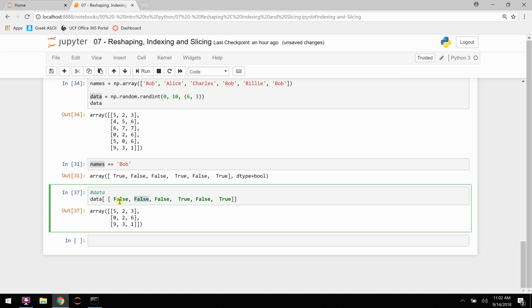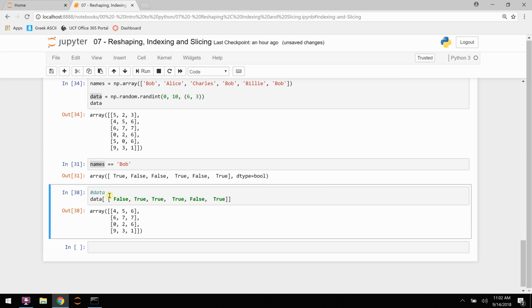So if you wanted false, true, true, true, false, true, something along those lines, you can do that just as well. So what goes in here is a Python list of Booleans, or an array, and it's going to give you back the indexes of the data that correspond to only the true statements here. So that's how you divide your data.